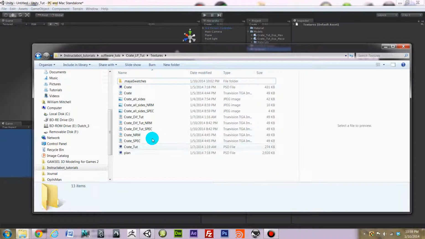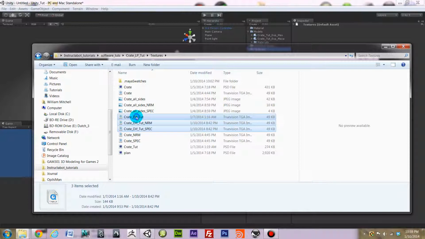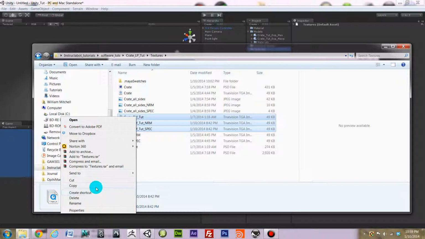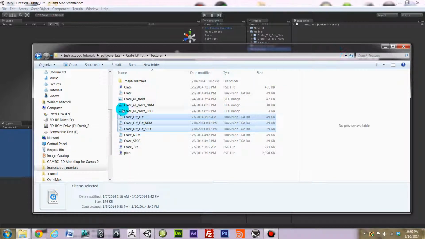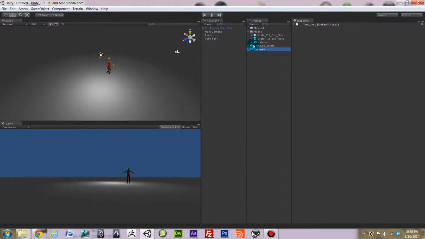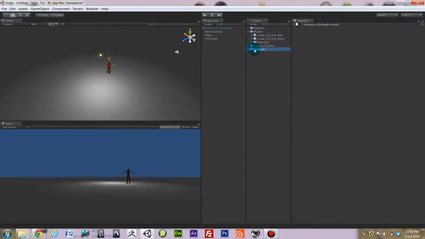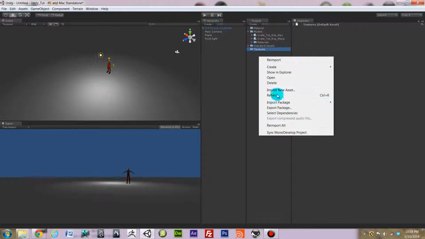So let's go to textures, and I'm going to take create diffuse tut norm, create diffuse tut, and that one. So I'm just going to copy because I want them still there for Maya and Max to recognize, and I'm going to paste in the textures. So I'm just gonna open it up. Let's see if it'll paste. I guess it doesn't have a paste option.